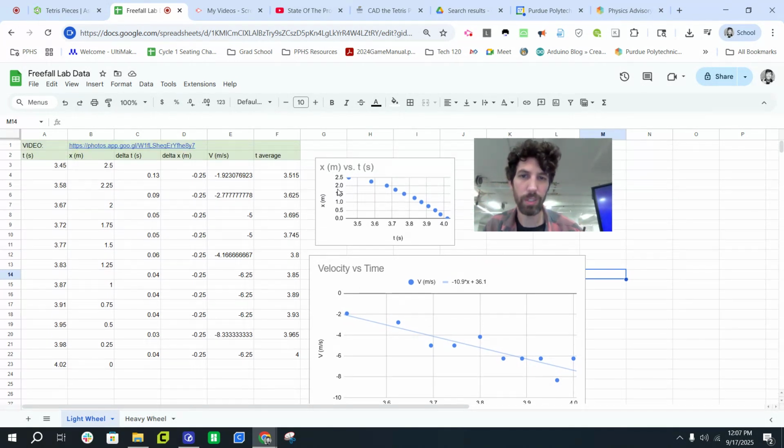So this is my position time graph. You can see it's a curve. This is my velocity time graph. It should be a straight line, but there's a little bit of jitter there with our data collection, but it's pretty linear, and I can find the acceleration by looking at the slope.